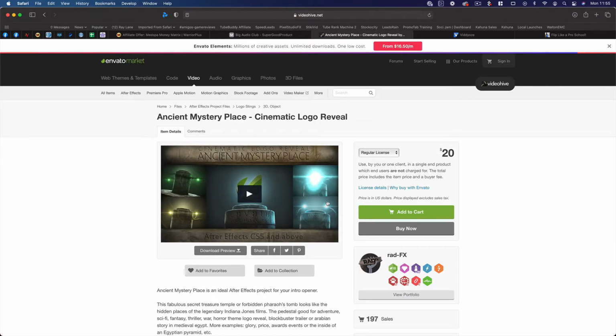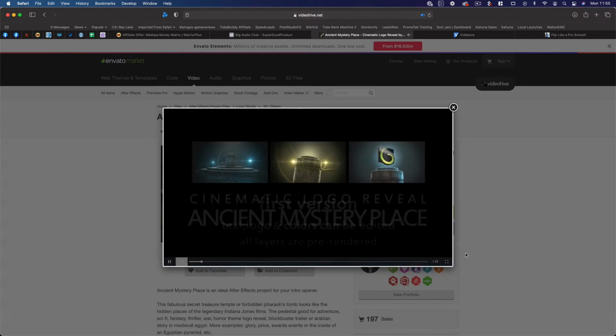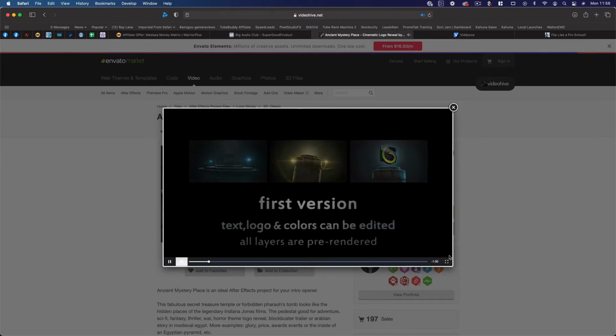Okay, so we're going to go over the old way of creating animated logos versus the new way using Viddyoze. And so what I'm doing here is I'm actually on the Envato Marketplace. This is VideoHive, VideoHive.net, and I found a little template here that I want to use for the escape room, and we're going to play this just so you can kind of get an idea. So this is kind of what it looks like, Indiana Jones inspired.